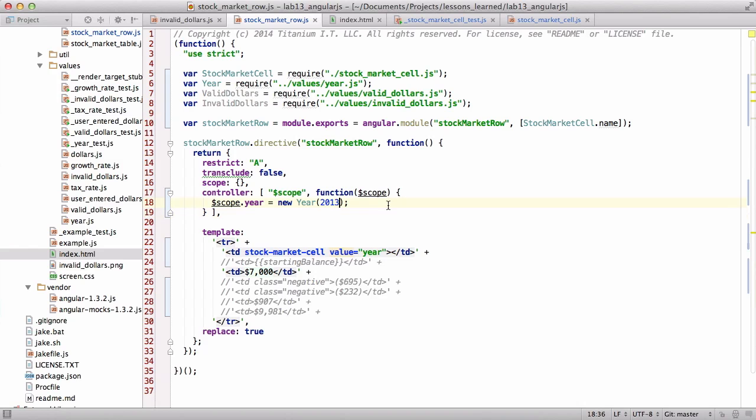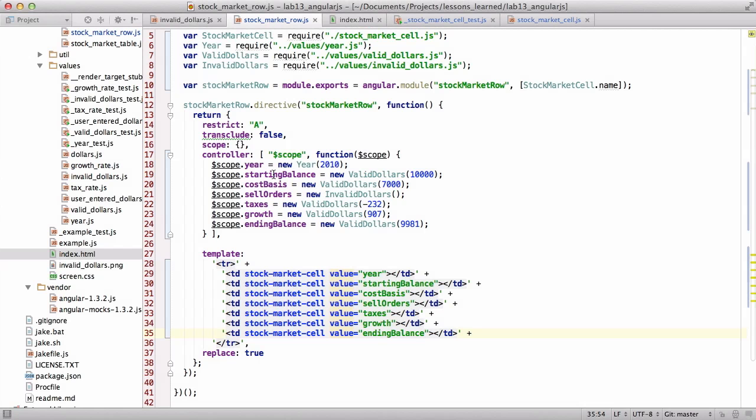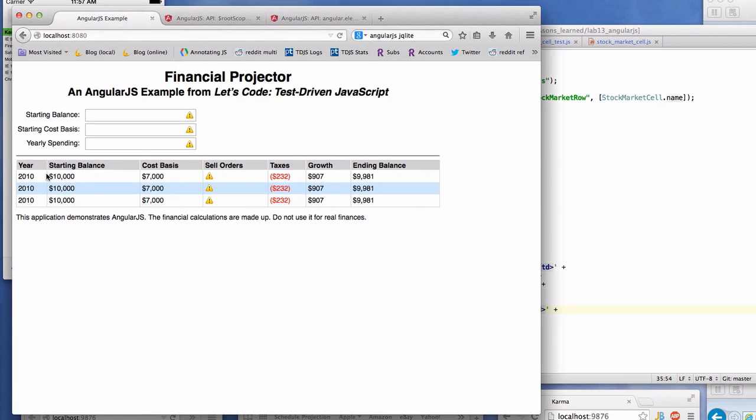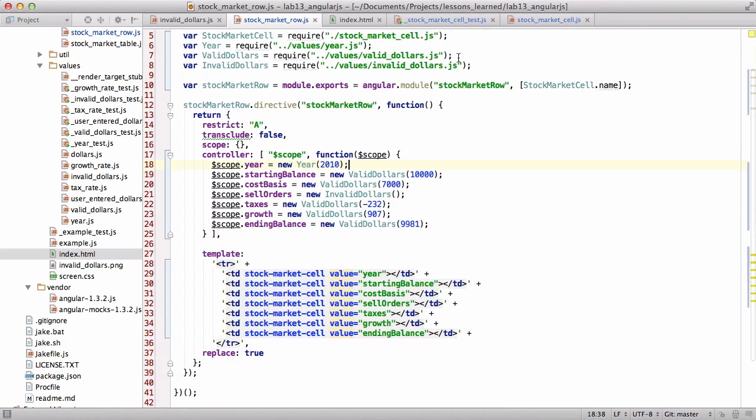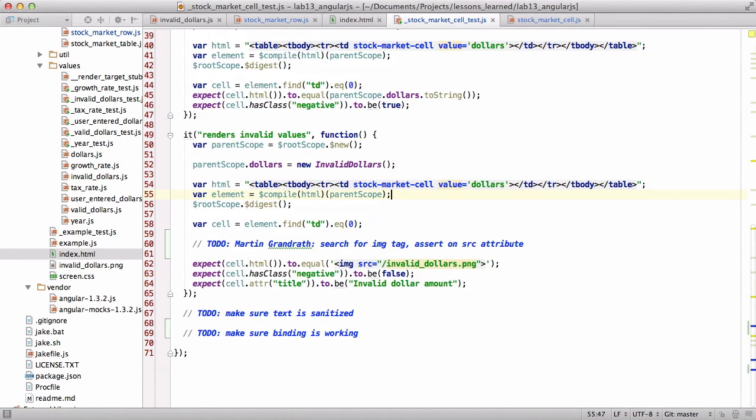At any rate, now we can set up the rest of our values. So I'm going to go ahead and put in a bogus starting balance, cost basis, and so forth, and we'll see how that comes out. All right, that solved it. Now that we've got the controller in, everything's working just fine. And I've gone ahead and put in the dummy data that I've just pulled out, put in an invalid dollars in there too, and you can see everything is rendering just as it should. So that is fantastic.